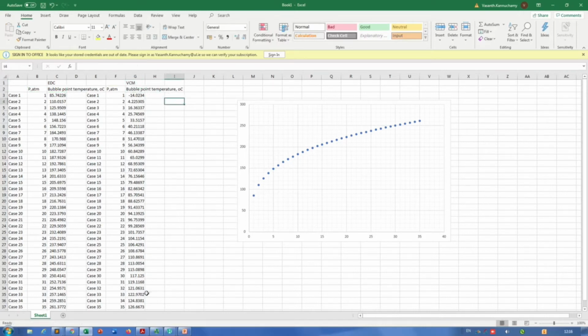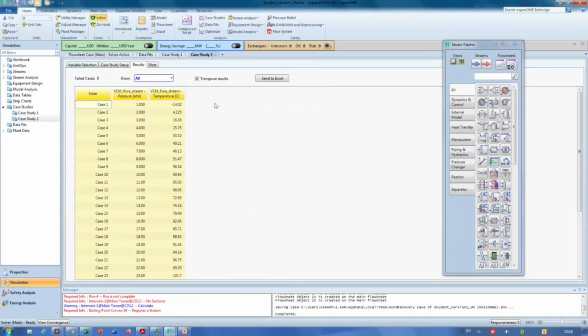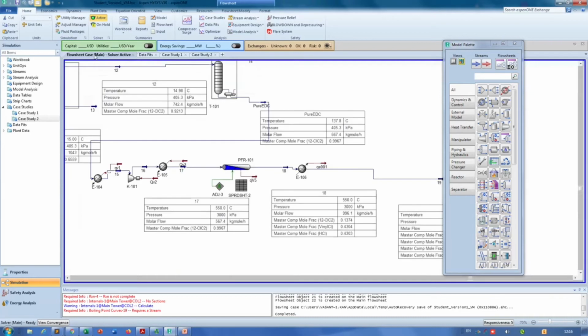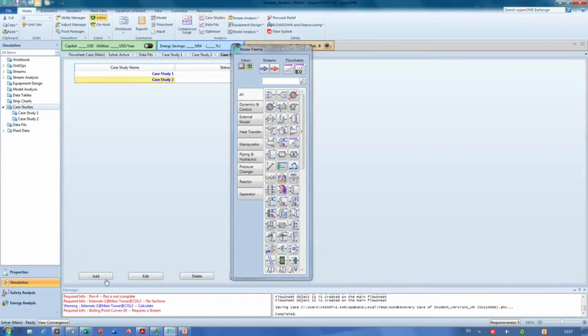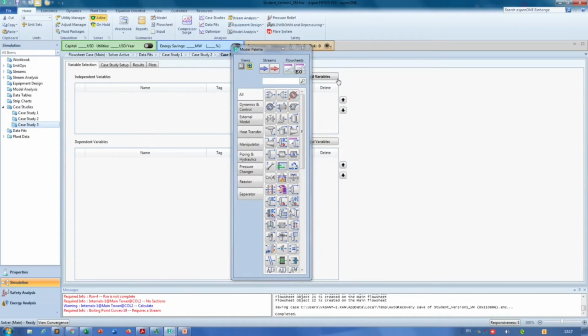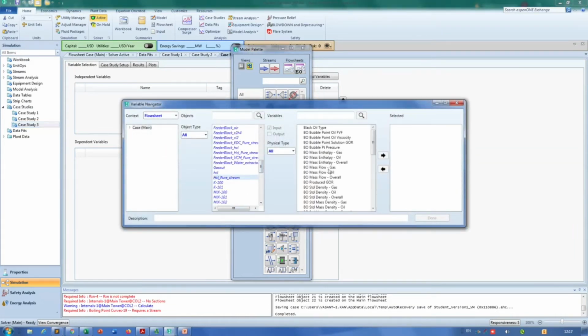Let's do the same for hydrochloric acid now. Maybe I have to split the video into 2 or 3 because I've been talking for almost 40 minutes now. So let's go to the flow sheet and create one more case study, this time for the pure hydrochloric acid stream. Click case study, add case study, find a variable. Go to the HCl pure stream and then select pressure.